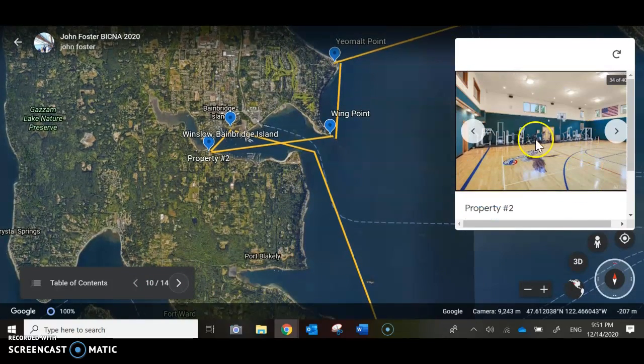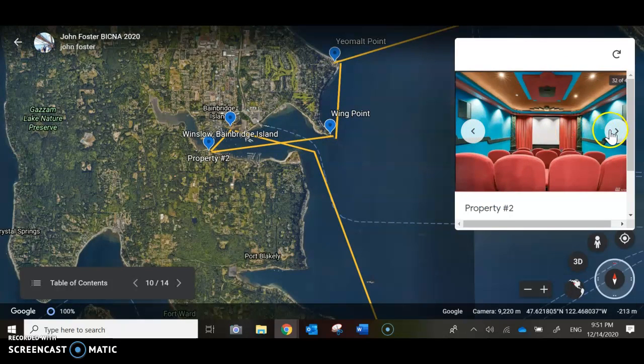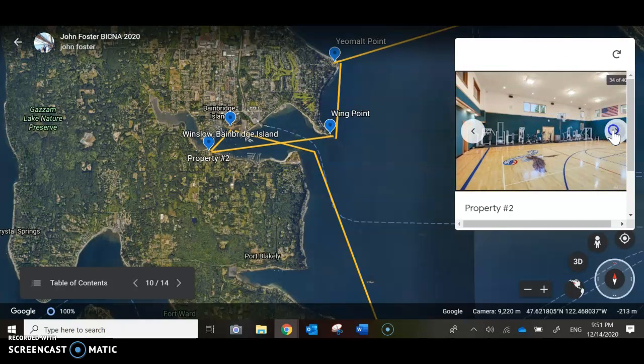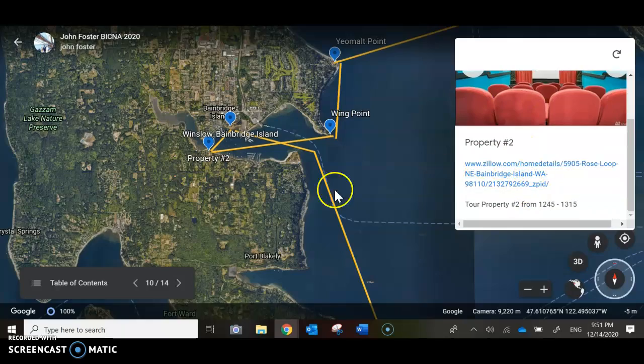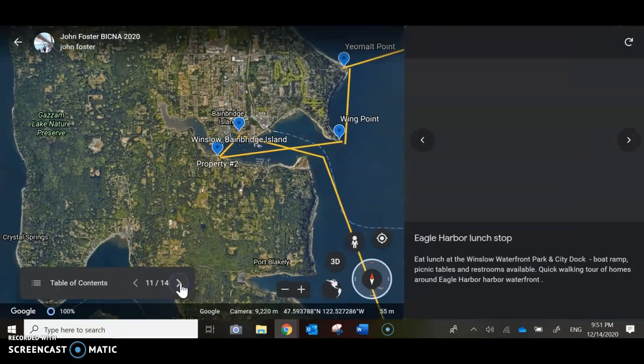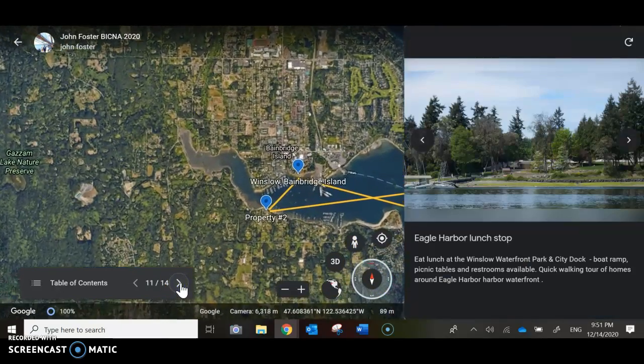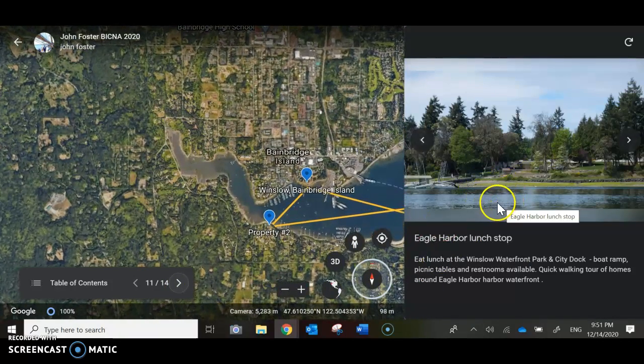Here's some pictures of property number 2. Again, I'd like that rather in a large box. This is the house with the gym and the theater and the pool, and here's my link to the Zillow. Next stop is our lunch stop. So every day you're going to take a lunch stop.